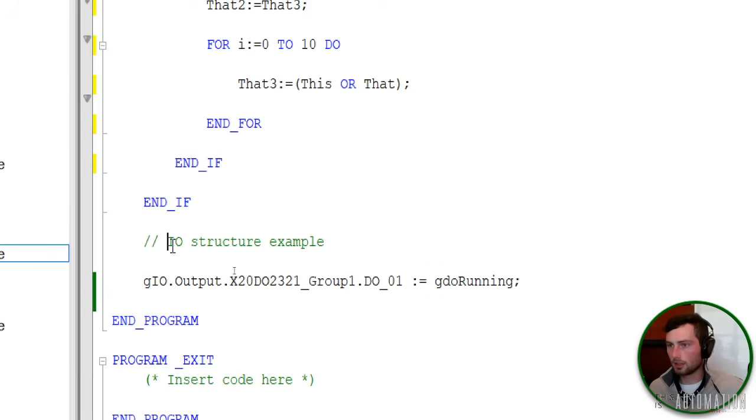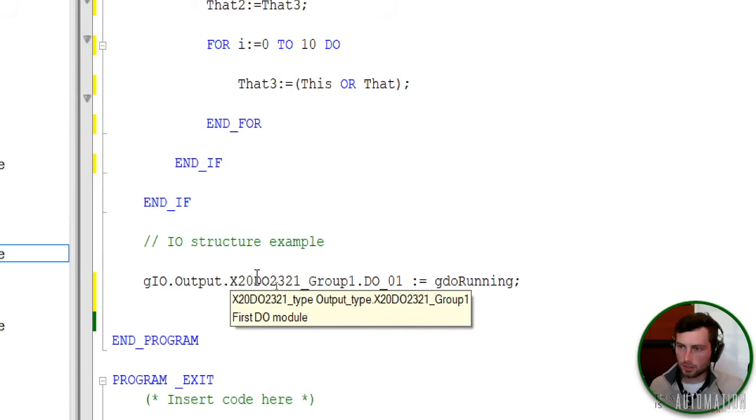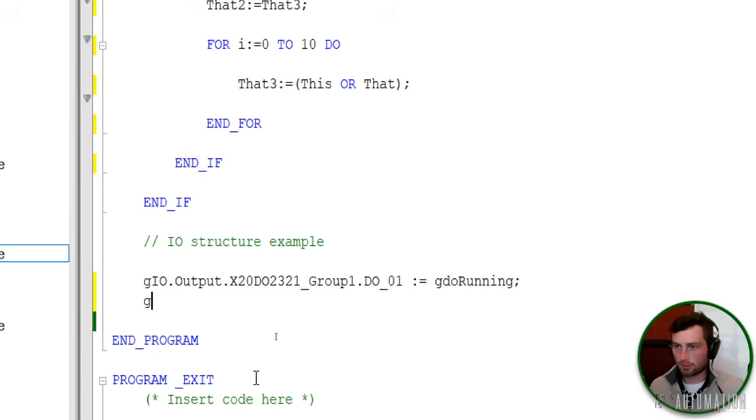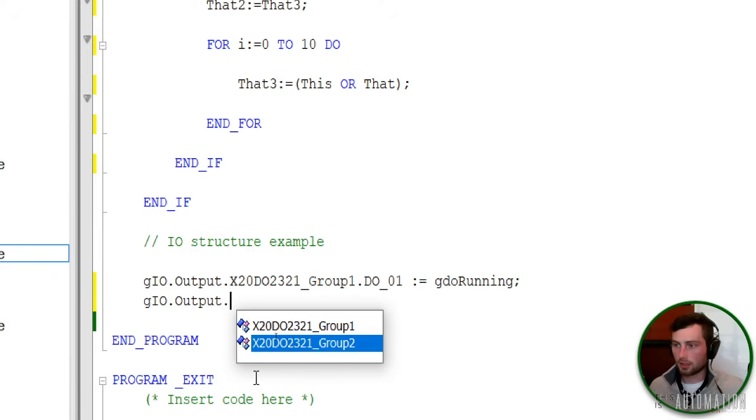Here I've got an example of an IO structure. This is the one we were just looking at on the screen. So I'll show you the benefit of that. So if I use my GIO, I don't have anything under input, so that would be silly. But output, then I can see I've got two different DO modules.